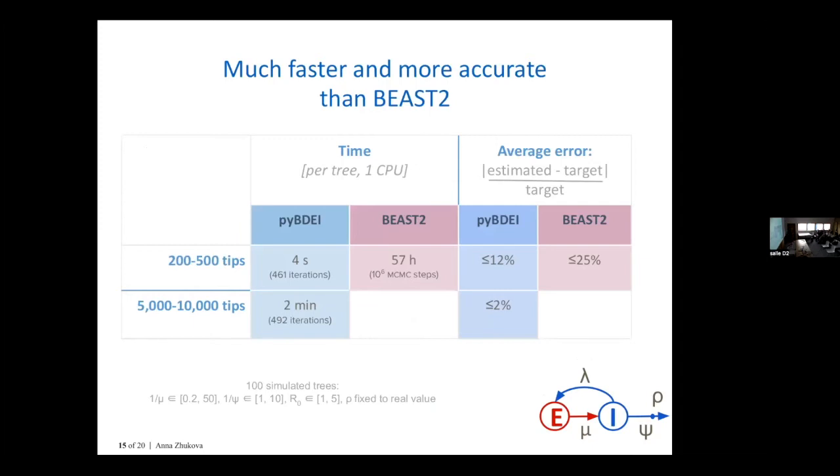So we looked at the simulated data to see how well the approach performs. And here is the comparison of our method that we call BDEI to the gold standard Bayesian method BEAST2. Here I'm showing you the results on 100 simulated trees of several hundred tips. For one tree, BEAST takes 57 hours. Our method takes 4 seconds. And in terms of error, here the lower the better. We're also doing better than BEAST. For BEAST the error is below 25%. We are below 12%. And we think this is just because BEAST has some underflow issues in some cases, and that's what makes it produce these higher errors.